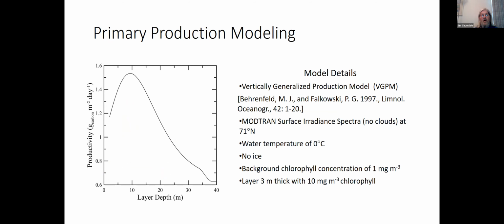We did some primary productivity modeling using Behrenfeld and Falkowski's vertically generalized production model, used MODTRAN surface irradiance spectra with no clouds for 71 degrees north at the time we were there, a water temperature of 0 degrees, no ice, a background chlorophyll concentration of 1 milligram per cubic meter, and a 3-meter thick layer with 10 milligrams per cubic meter. And then we moved this layer from the surface down deeper.